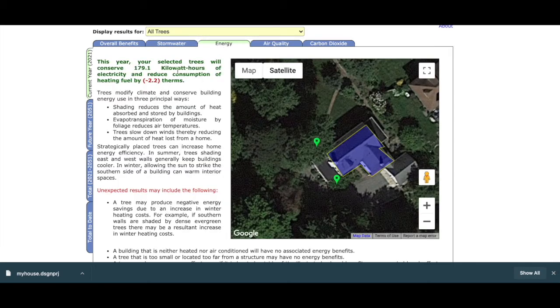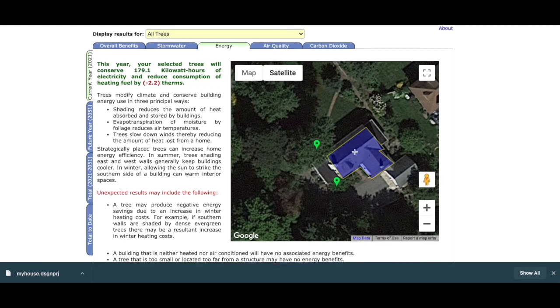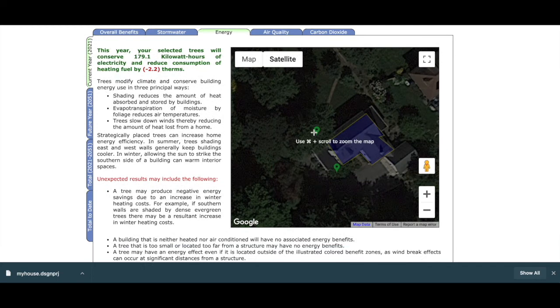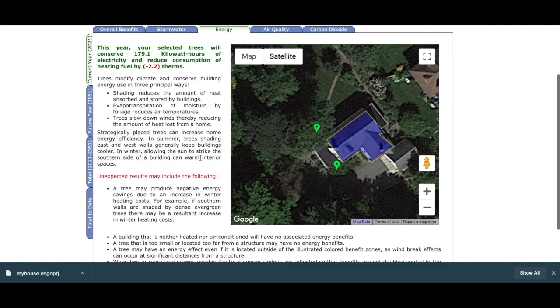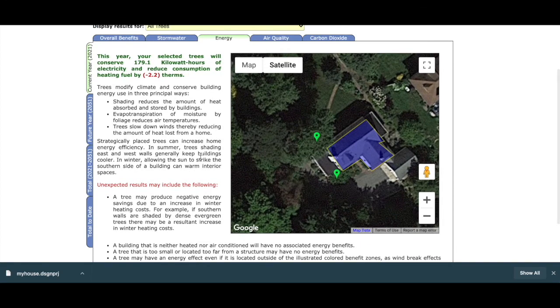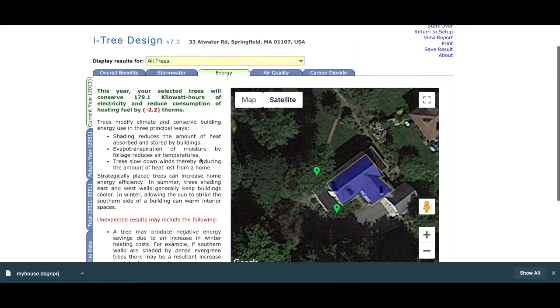Then we can look at energy savings. Okay, this year your selected trees will conserve 179 kilowatt hours of electricity. Okay, but in the winter, it's going to cost you money because they're going to be preventing the sun from solar receipt on the building. Okay, and that's why it's very important you understand that trees can provide benefits, but they can also cost you money.